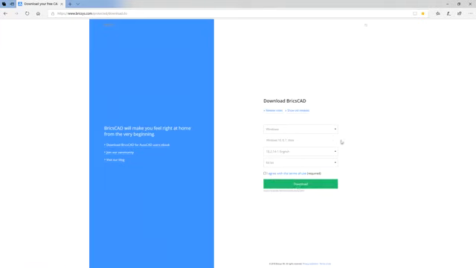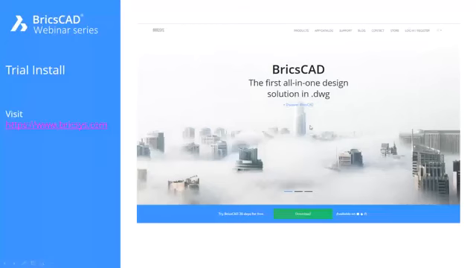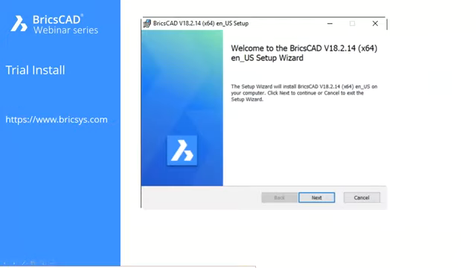Now, I'm not going to download it now just to save bandwidth here, but I will show you what the process is if you do that. And it's super easy. I have downloaded BricsCAD multiple times on different computers across my wireless network here at home, and it's taken me about a minute to download and another minute to install.